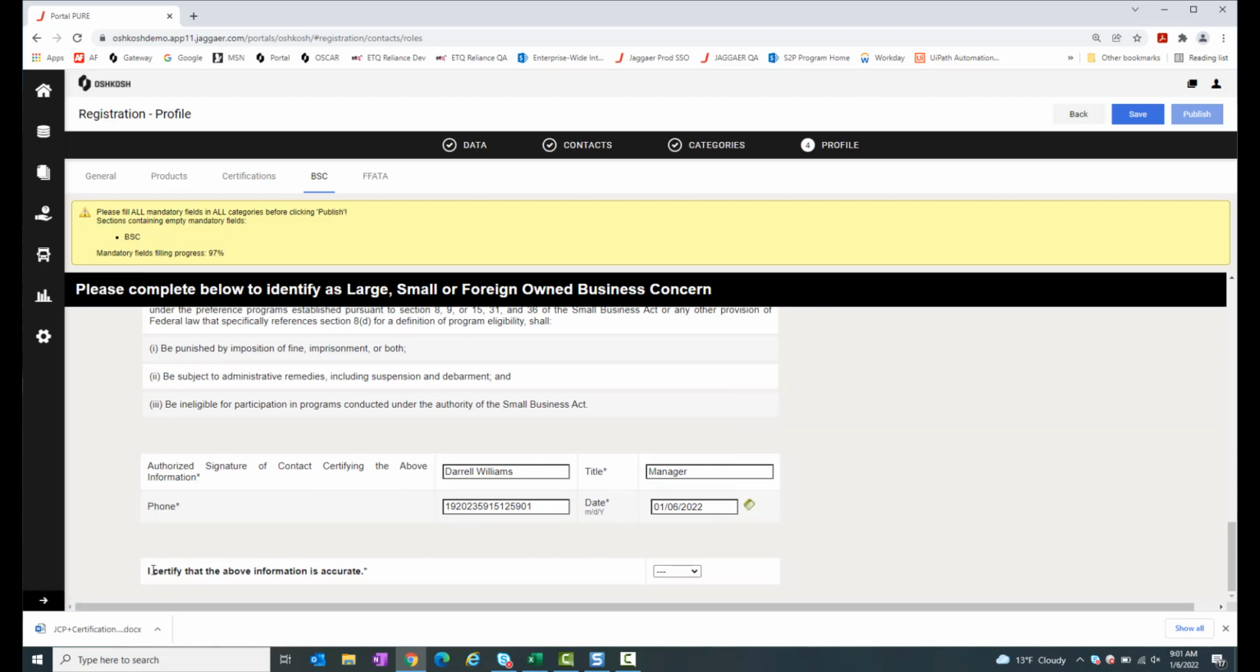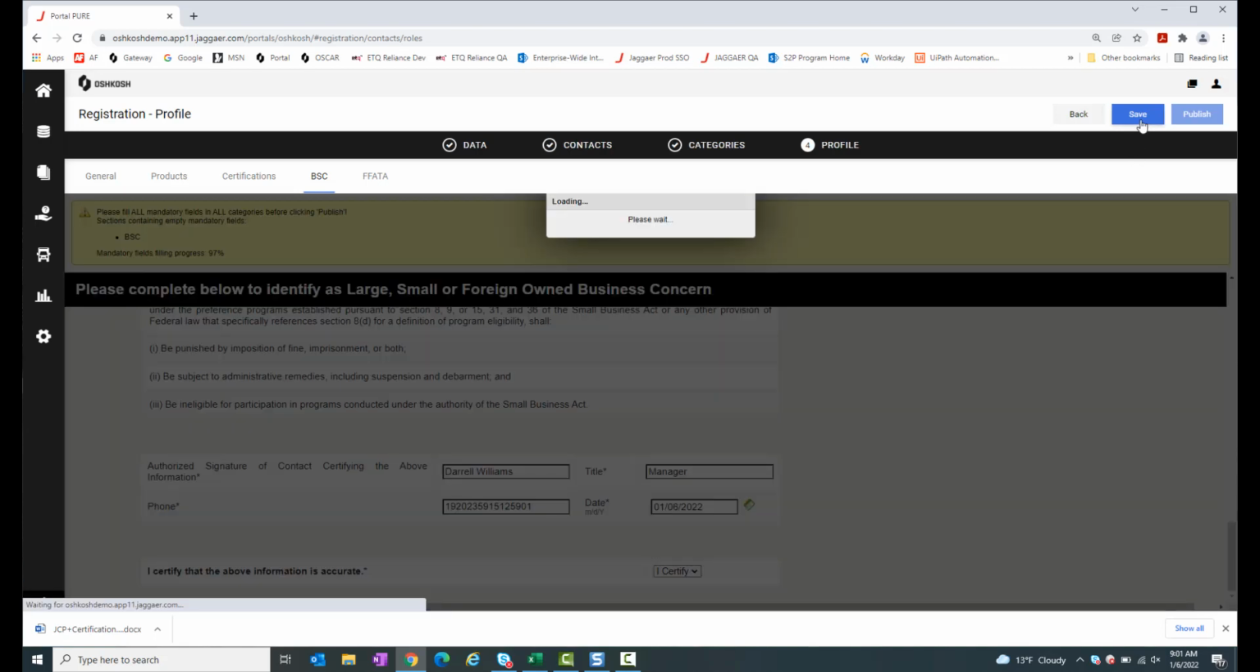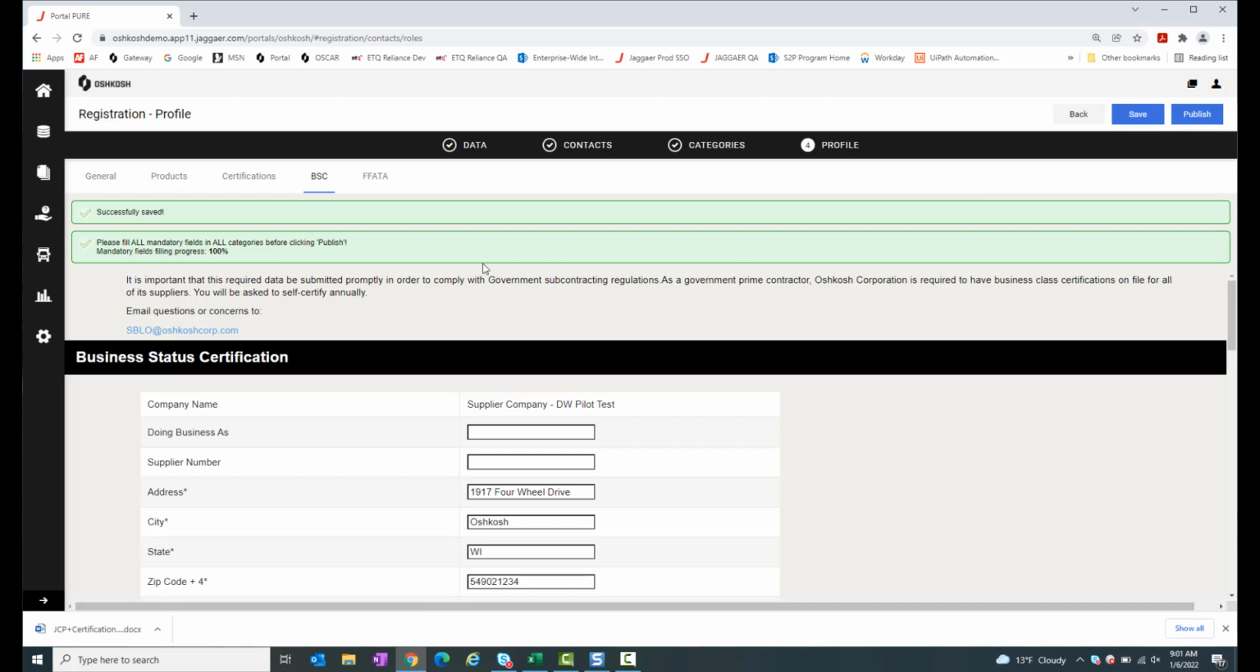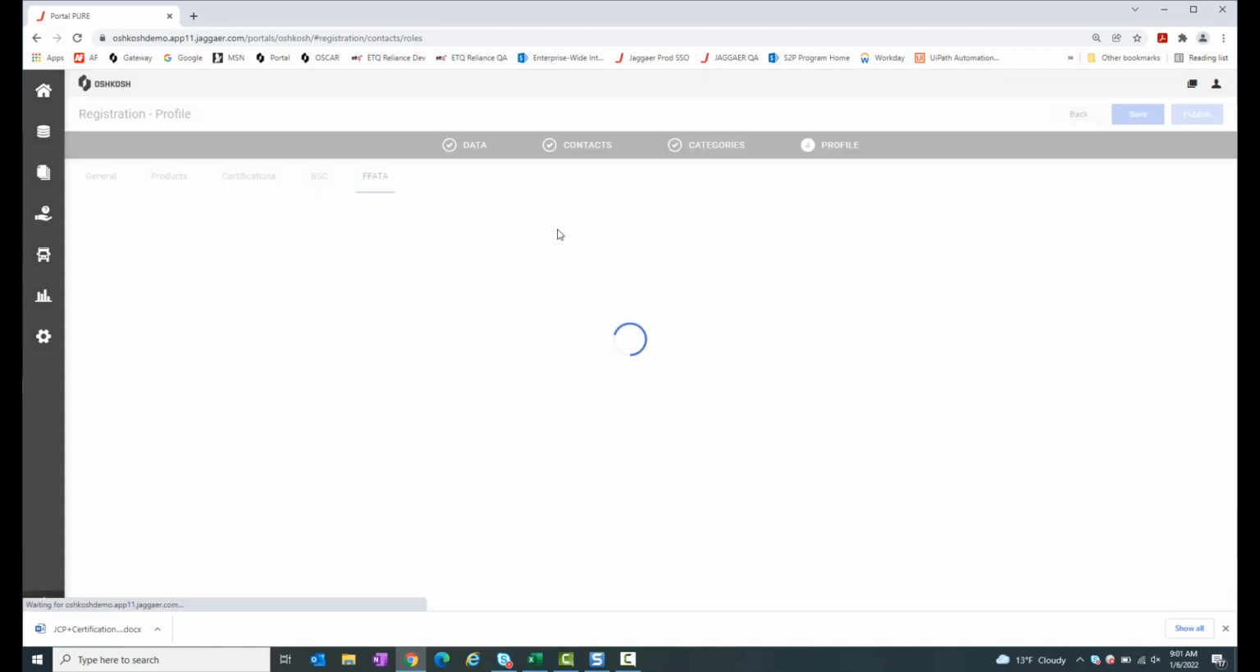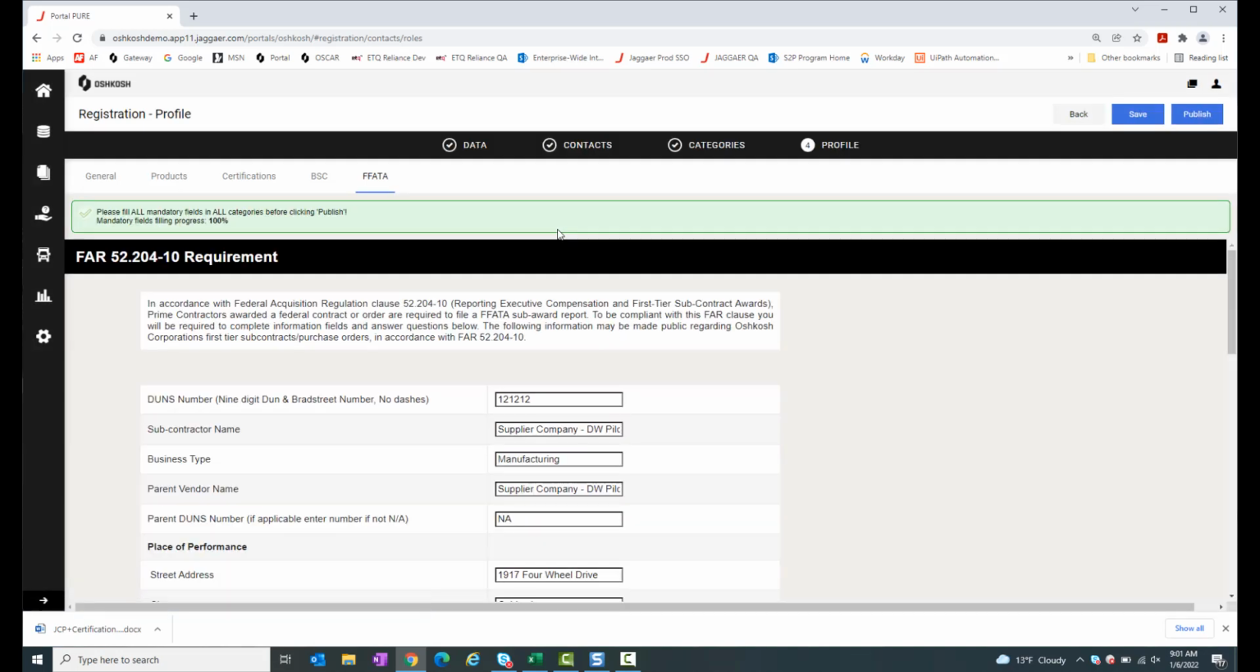And the one thing that was missing on here is I certify the above information is correct. You'll notice right here I'm only at 97%. I'm going to change this to I certify and hit save, and it will change that status to 100%. As you can see by the green, successfully saved, all mandatory fields are now filled out. The next section here is FFATA. If you are a defense supplier, you will be required to fill out this information.